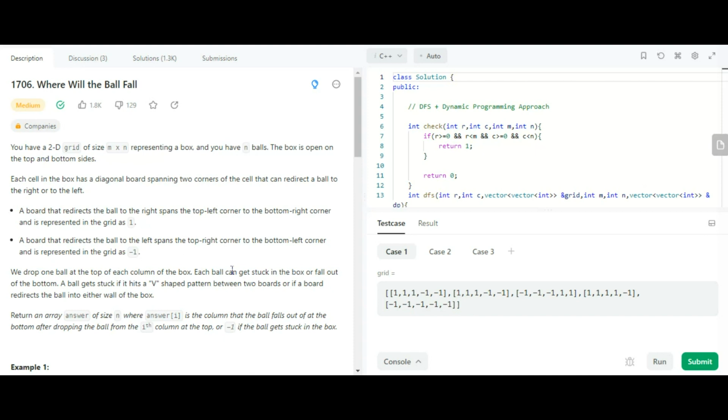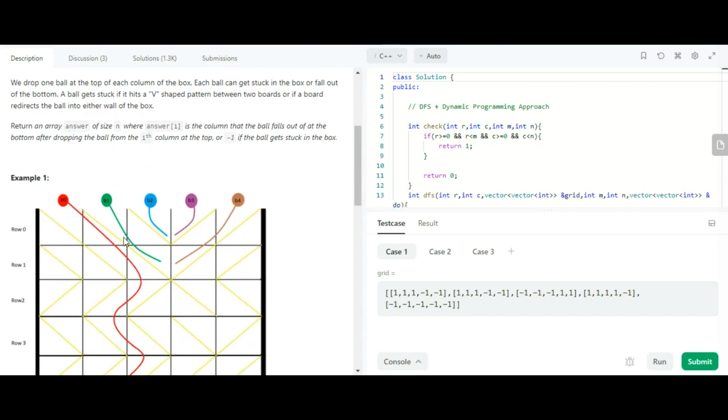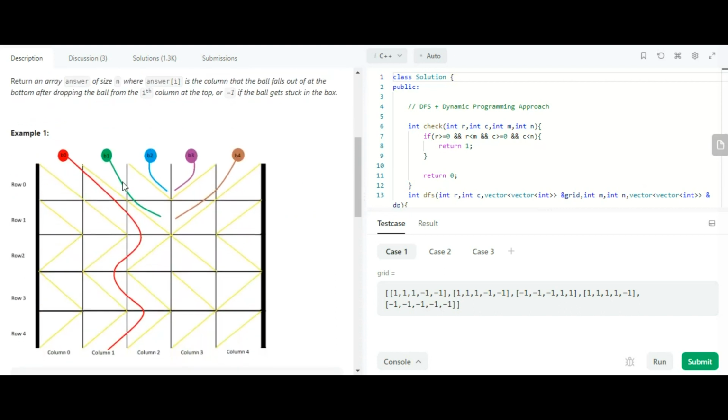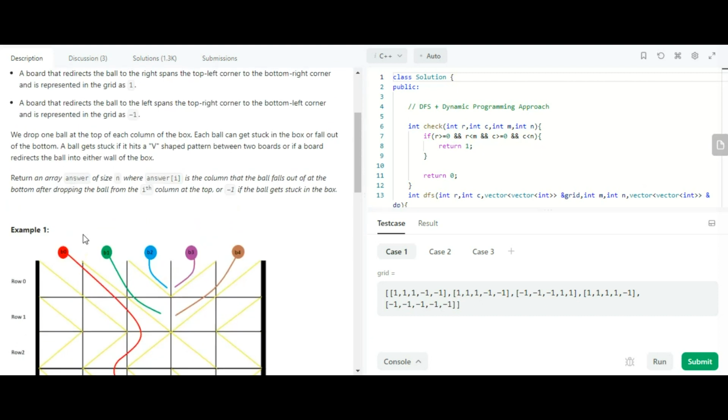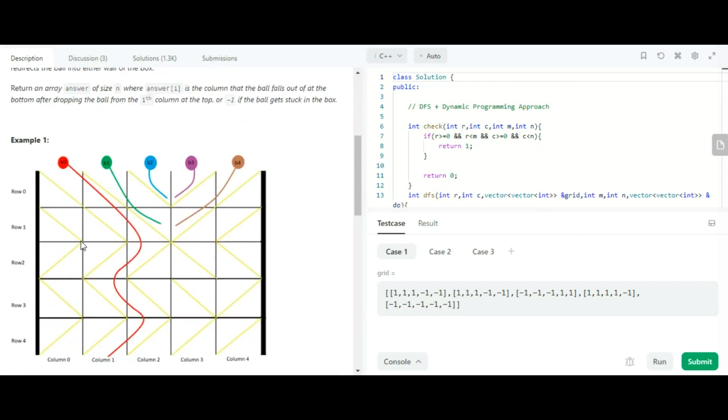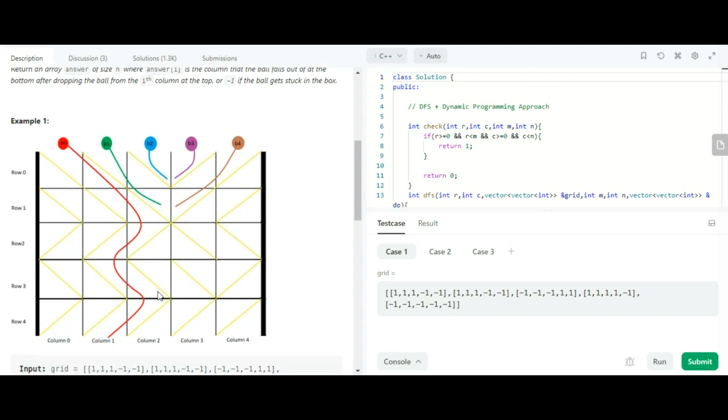Today we are discussing the problem from the LeetCode Daily Challenge. The name of the problem is Where Will the Ball Fall? In this problem we are given a 2D grid and each cell has some sort of panel. Here we can see that there are panels and we need to throw the balls from each column.